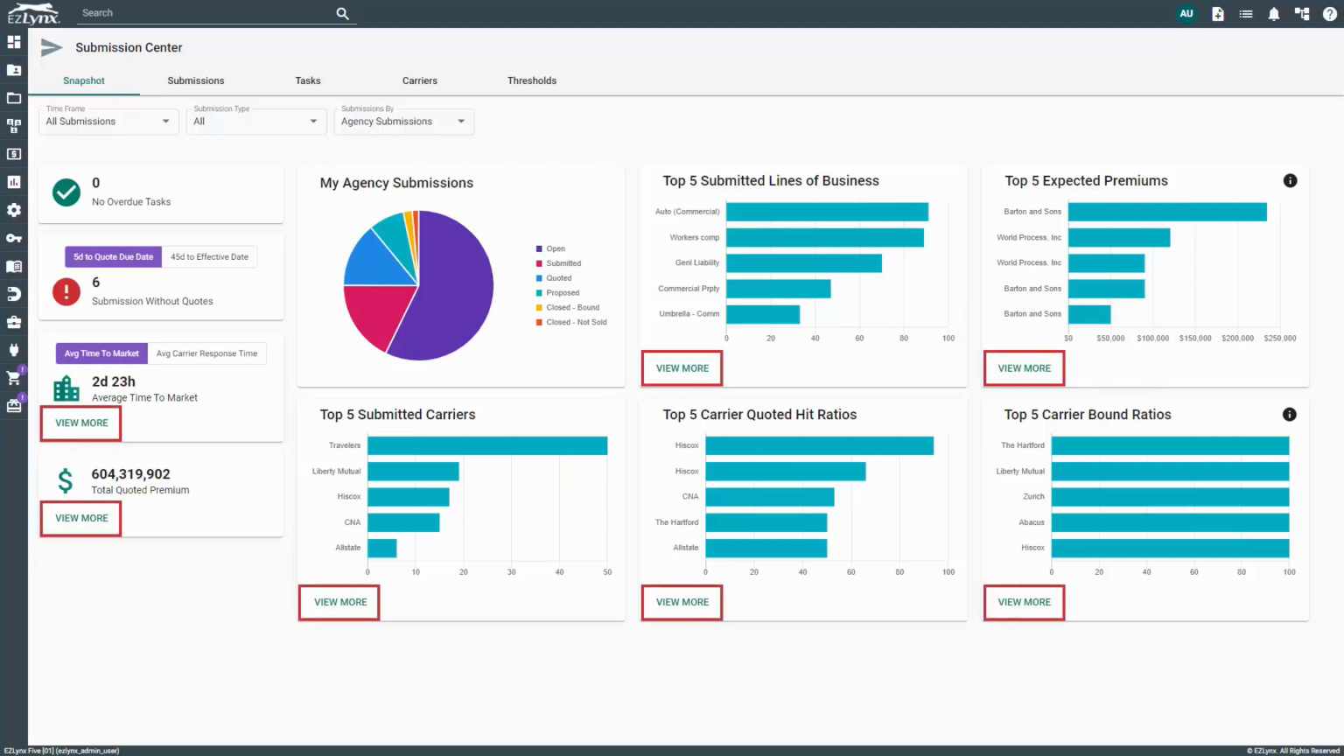Notice, below many of the data points is a View More link. Only admins have access to these reports. This will allow them to do a deeper dive into the data and export the data to a CSV file to review and analyze. This way, admins can have the insight needed to adjust your agency's submission process.